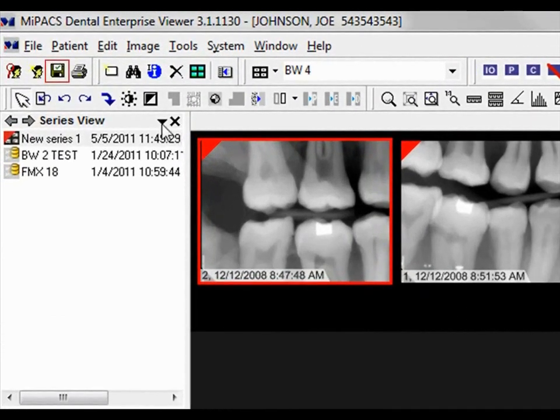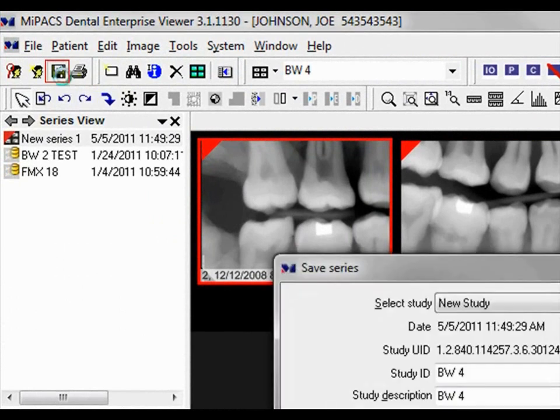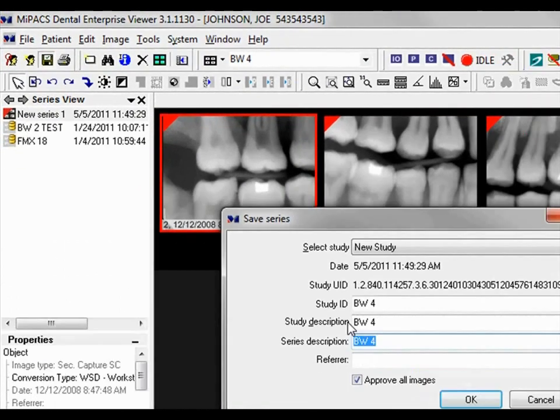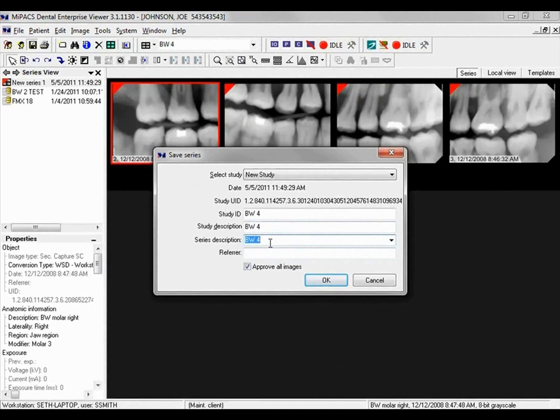Once a series is ready to be approved and stored to the DICOM server, click the Save button. Enter in a custom description if you'd like, the referring physician, and click OK. If a user with limited permissions is trying to approve the images, a prompt will appear requesting a user with approval rights to sign off on the series.